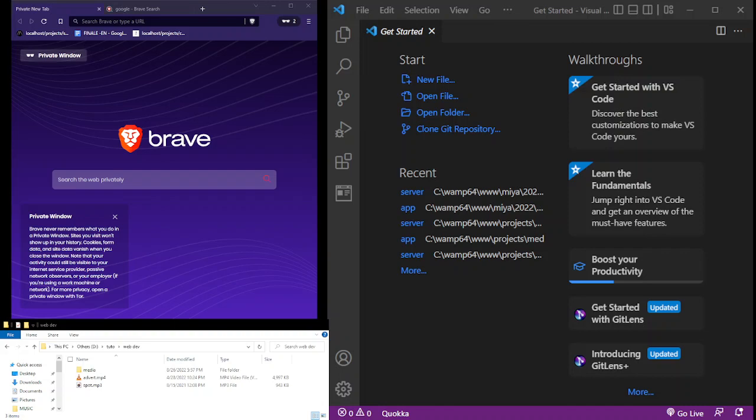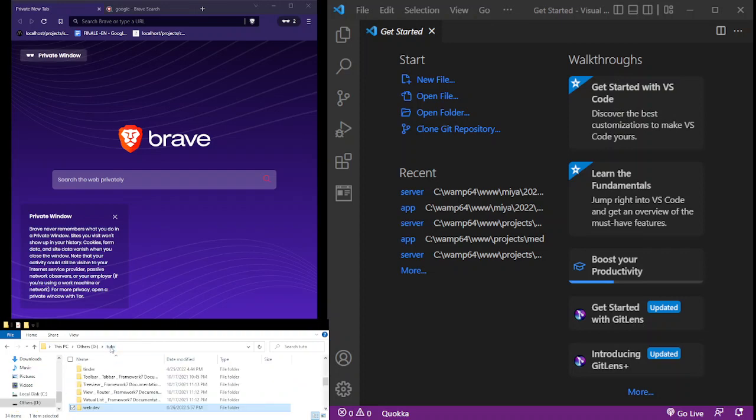So today we will be looking at web development. In web development, we're trying to build websites or web apps. So we will start by, in our root folder, creating a couple of files. My root folder is called web dev.